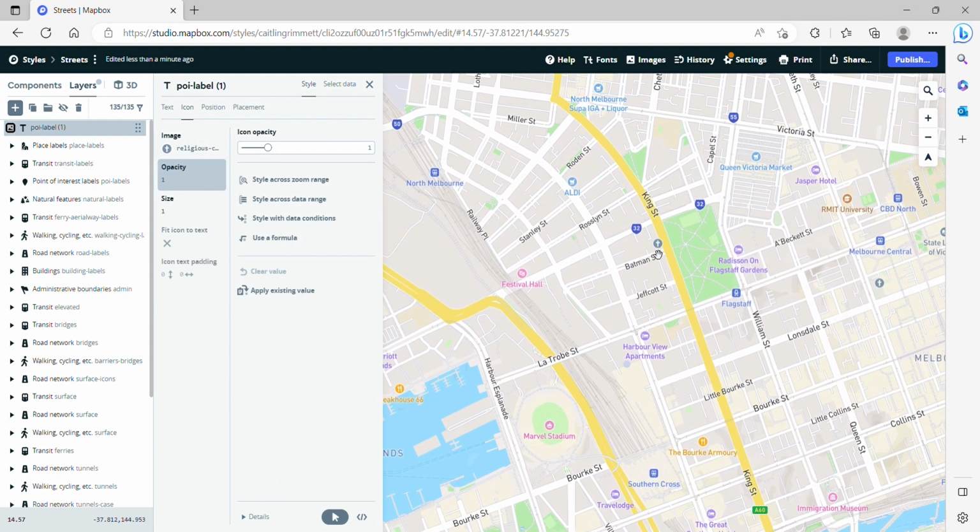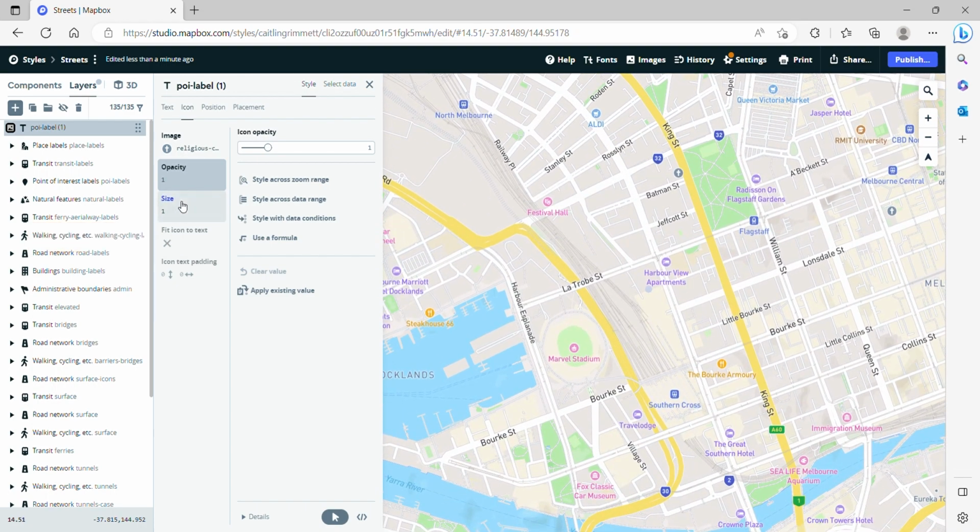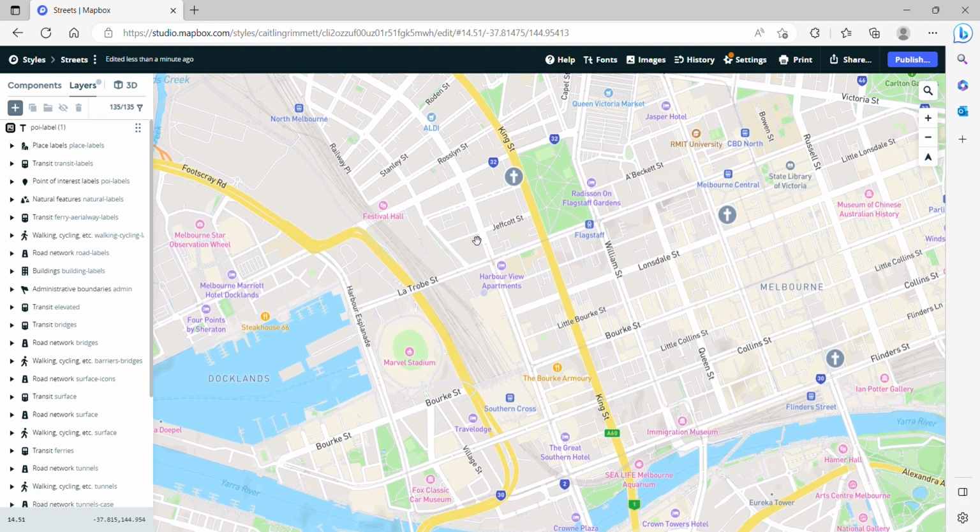Let's see if there's one. But we really want to highlight that, so we can change the size of it to be quite large, maybe not quite that big. That can be one layer added.